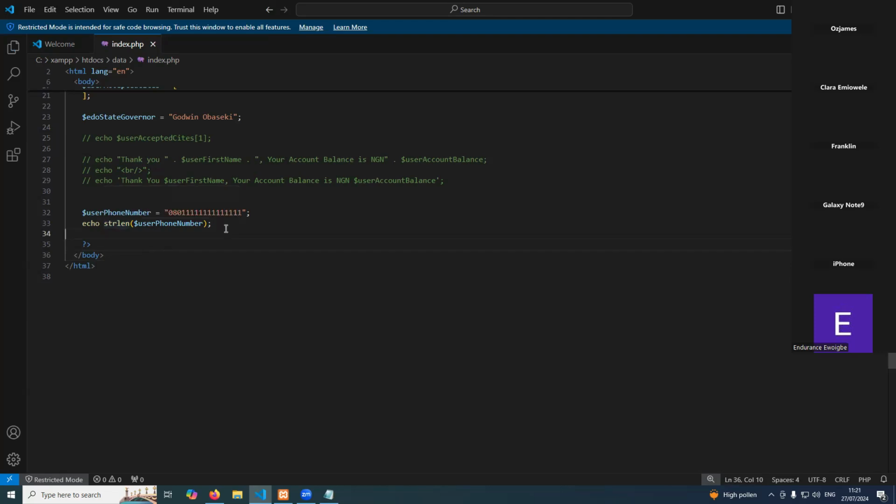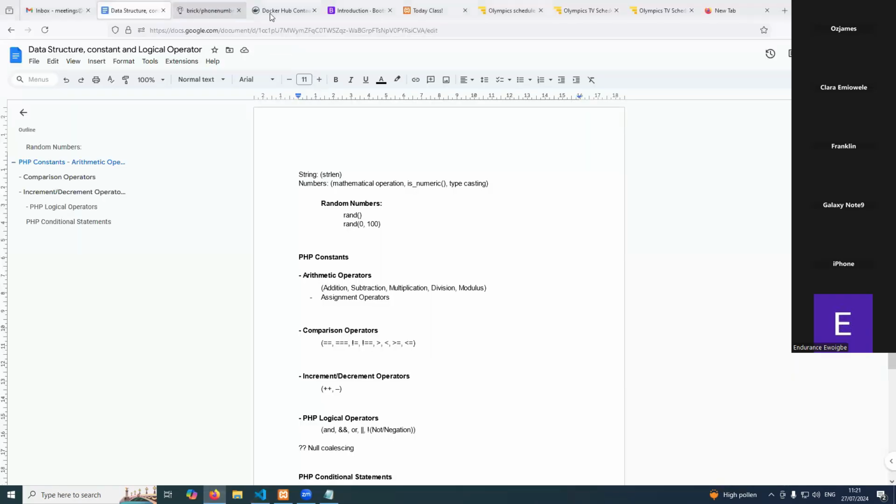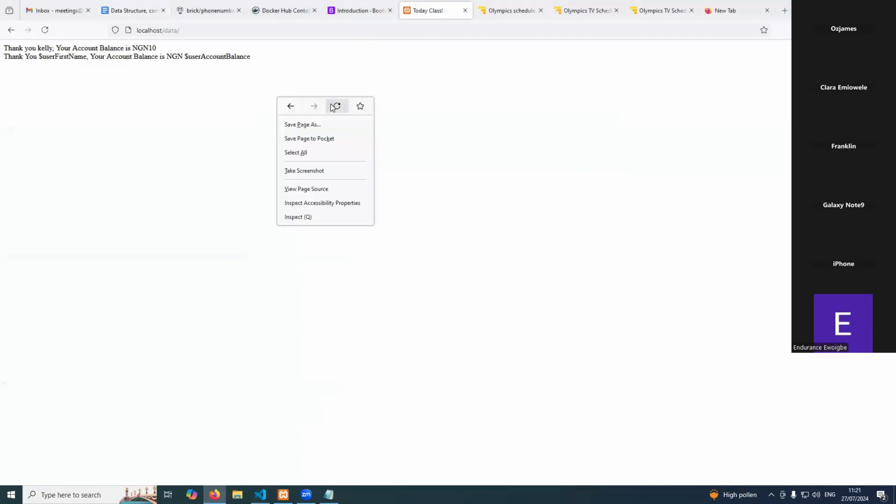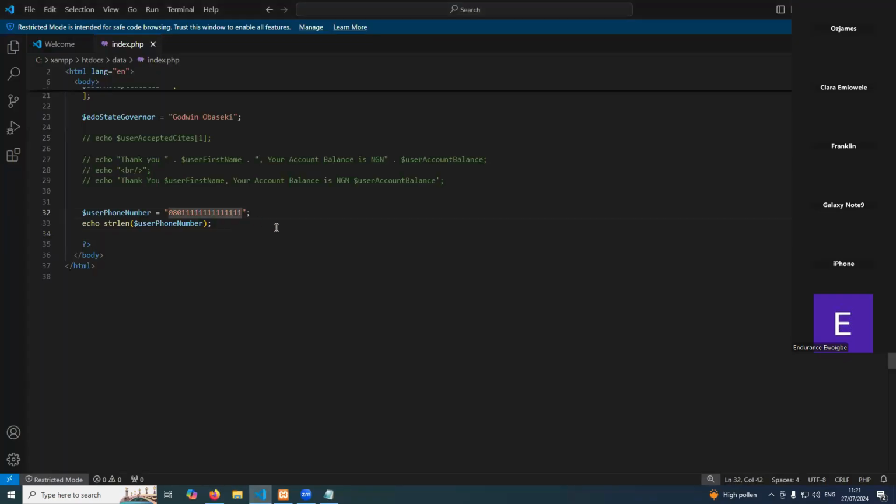So if I save this and refresh my browser, it's going to tell me 17. So this is 17 now. Let's count to see if it's correct: 1, 2, 3, 4, 5, 6, 7, 8, 9, 10, 11, 12, 13, 14, 15, 16, 17. So the user has broken our rules.